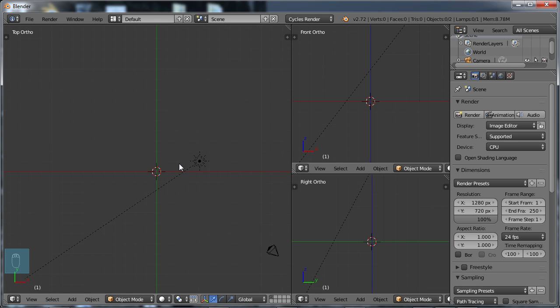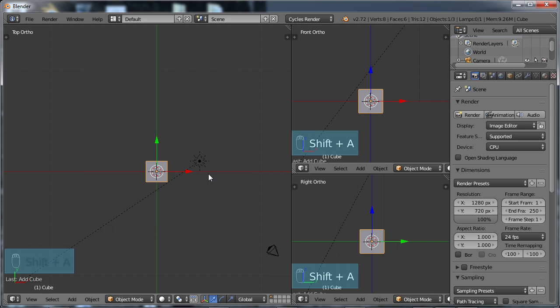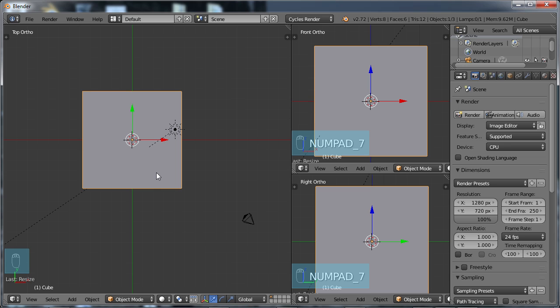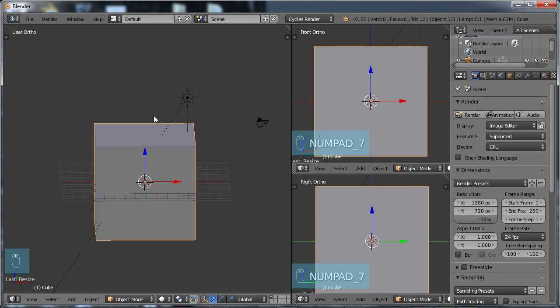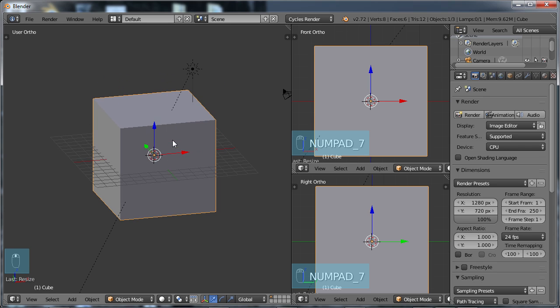I'm just going to do a Shift A, go to Mesh, and create a simple cube here. So there's our cube. I'm going to scale it up a little bit. In order to put a bump map image on this cube, we need to texture it, and we also need to UV unwrap it in order to texture it. So right now I'm going to start with UV mapping.